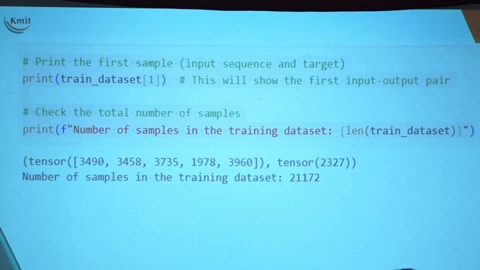And shuffling on every epoch will also be done for generalization because you kept shuffling true. That will happen throughout your training process. But how many samples do you have right now? 21,172. What was your vocabulary size? 4,000 something. So out of your 4,000 something, say 4,950 tokens, you are able to generate how many input-output pairs?